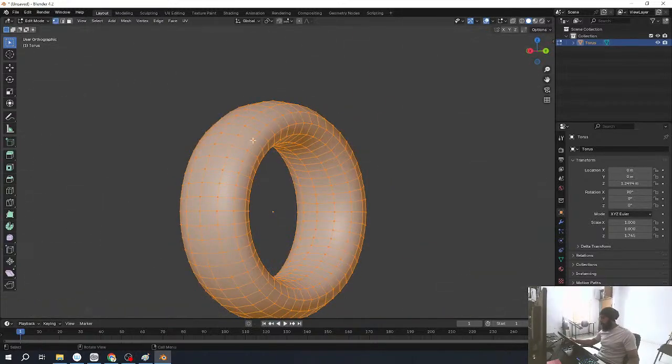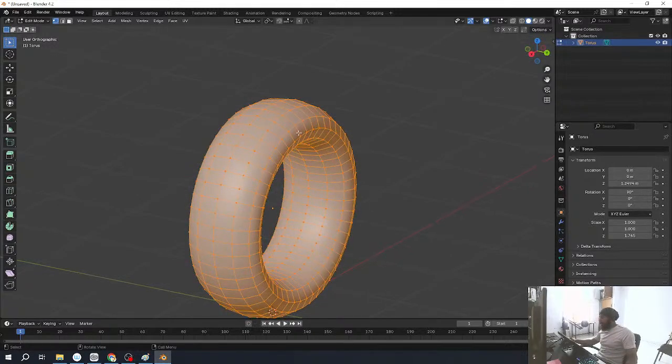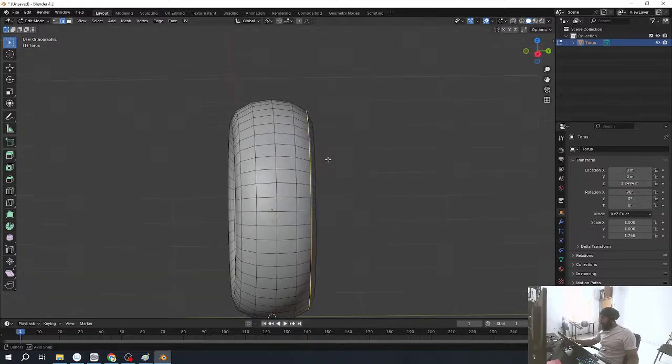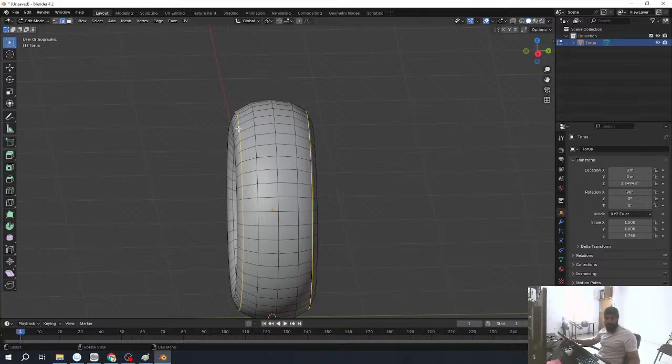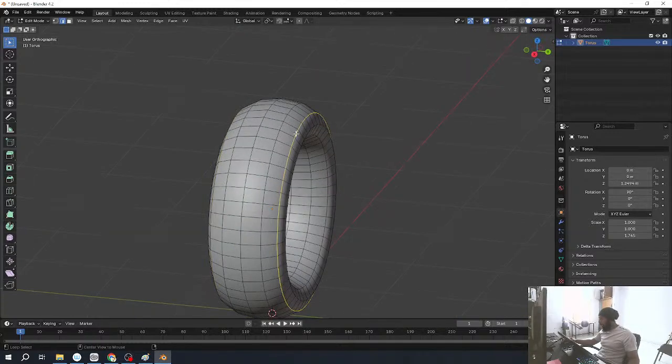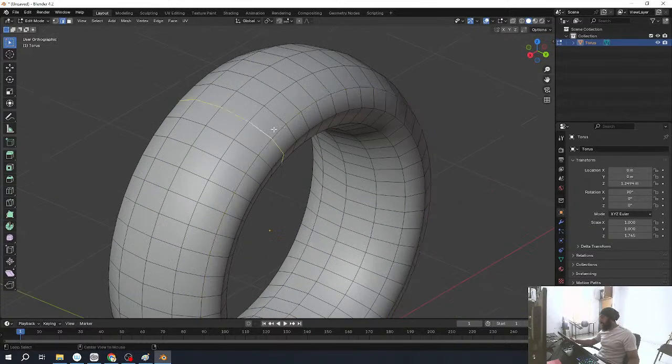So you're going to see this bunch of wireframes. From here you can select this one and this one. Now how do you select it? Just a minute. So you press Alt and click on any of the edges. So it's going to select the entire edge loop.